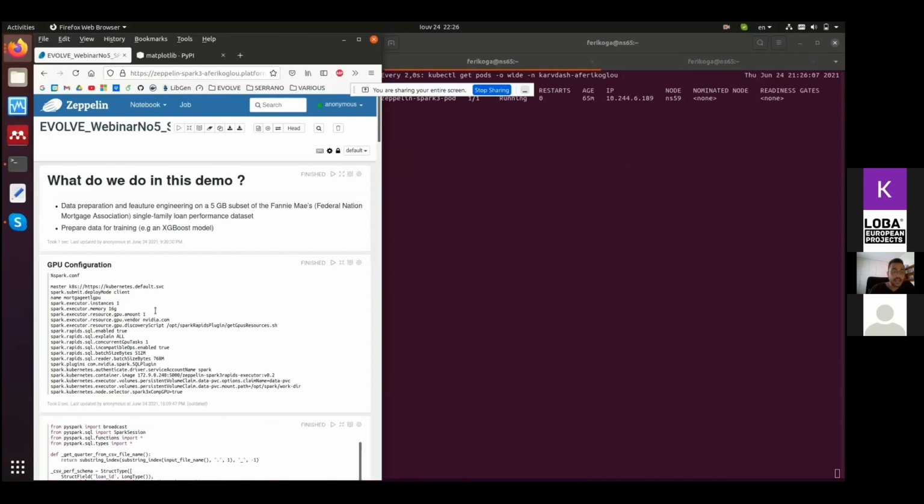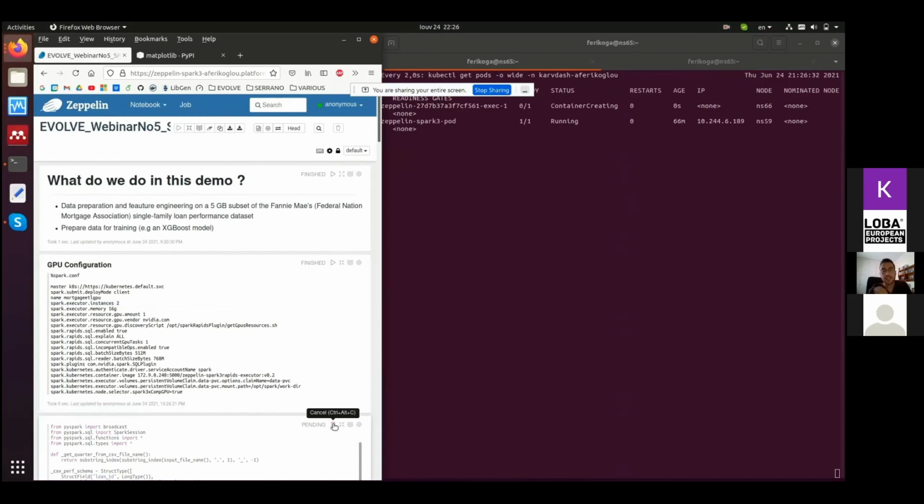We can increase the number of executors by simply increasing the executor instances in the configuration paragraph. In this way, we can further leverage the acceleration capabilities of Evolve's platform. After executing both of these paragraphs, we can see in the terminal through the kubectl command that two pods are created, two executors are created on two different nodes of our cluster.